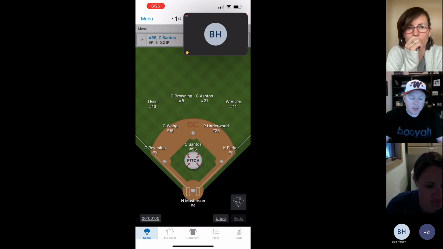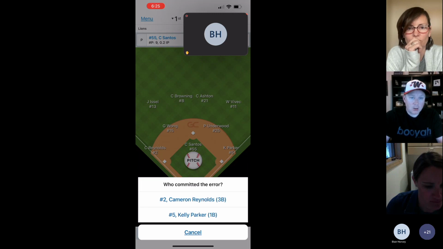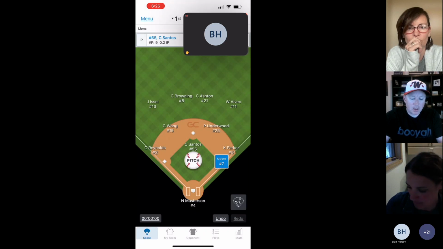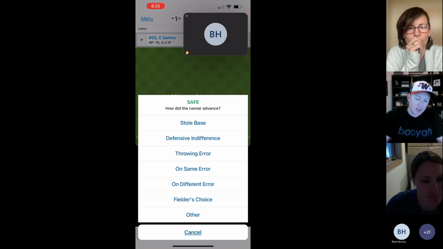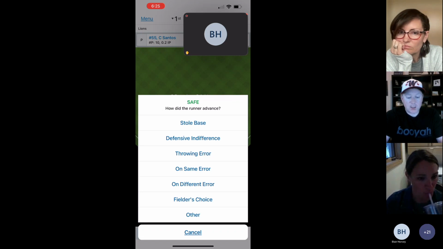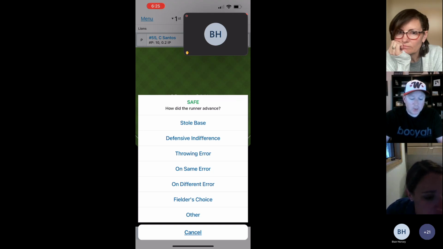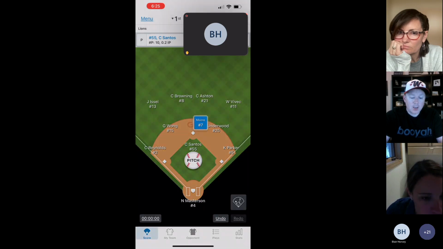Now when I hit done, it's going to say, who committed the error? Well, my third baseman airmailed it. So he committed the error. By default, it only gives him that base, but he ended up advancing. So I got to drag him to second base, and he is safe. And it's going to say, how did he get there? Was it another error? Was it a new throwing error and a different error? Fielder's choice, and so on. In this scenario, it got there because of the same throwing error. So we say on same error, right? That error gave him first and gave him second.